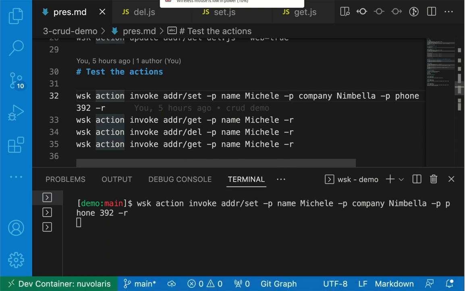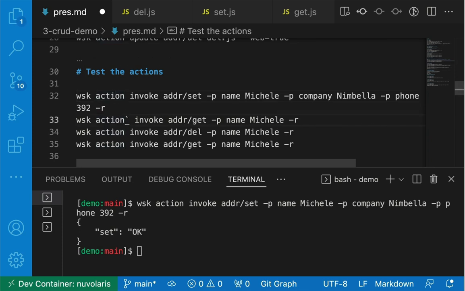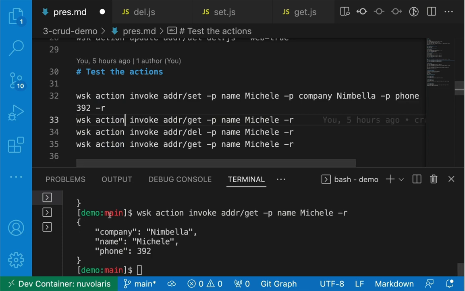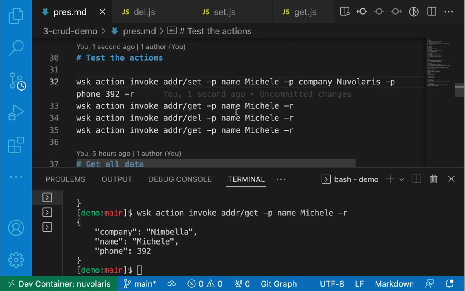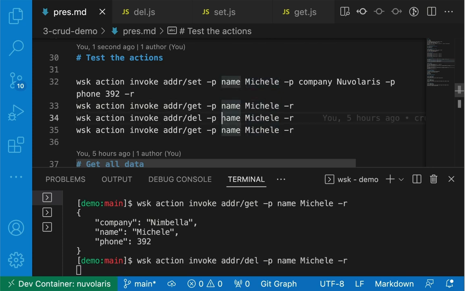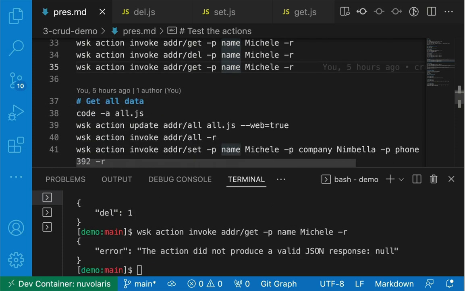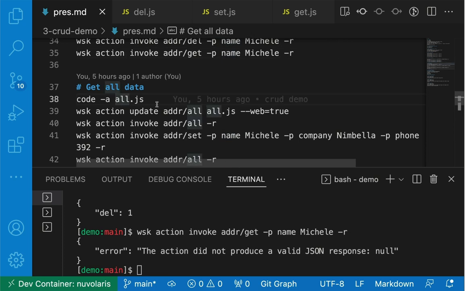Now let's try to test some of these actions. We will invoke the set, which should write the record, so it returns OK. Now we can try to read it with get. We should see the contents of the record with the values we specified earlier. And here we put Nimbella, instead it should be Nuvolaris, so let's fix that. Now let's try to remove the record. So we see that one record has been removed, and if we again call get, we should see the error because the record is no longer in the database.